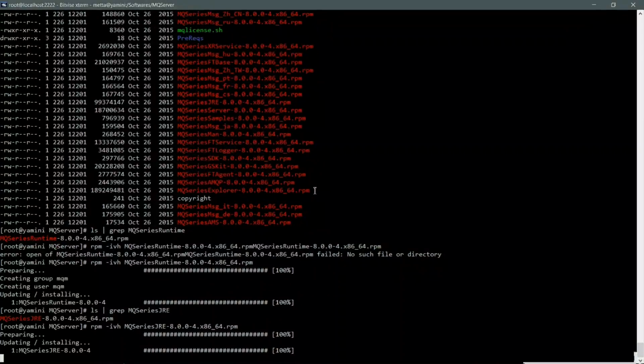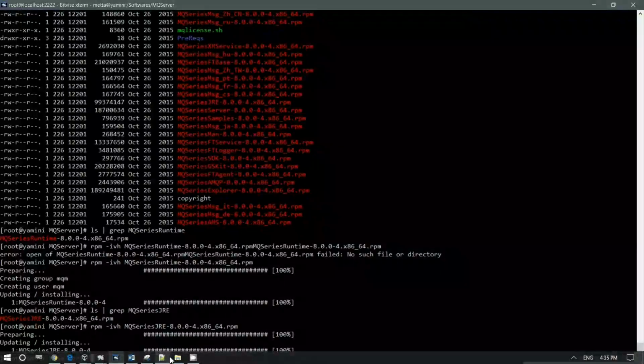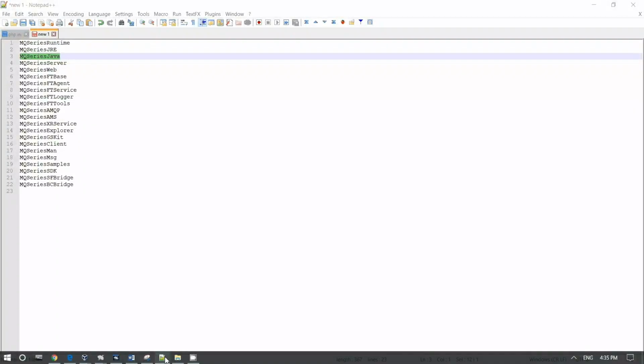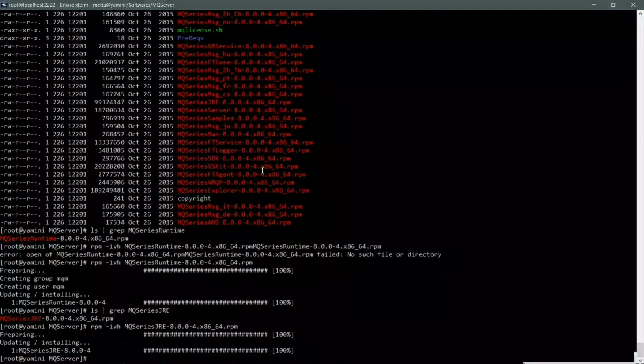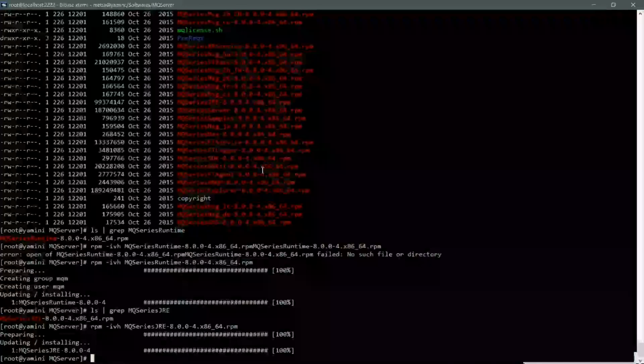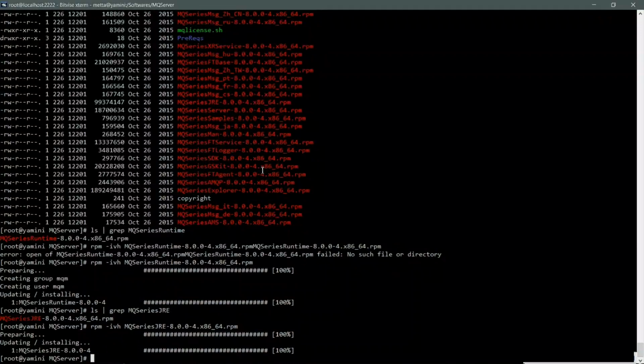We are done with installing JRE component as well. Now next we need to install MQ series Java component. Sorry, for JRE it's not mandatory for you to go ahead with only IBM JRE, but instead you can use any JRE that is available in the supported list of IBM official site. Now let's install IBM Java.